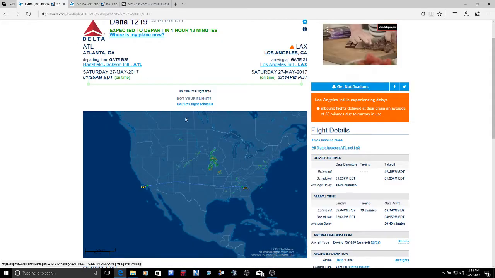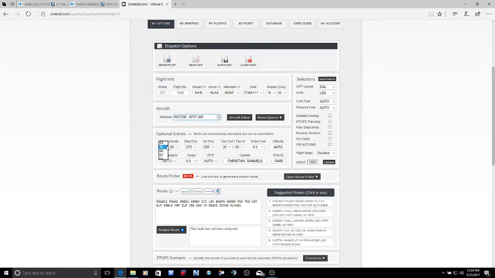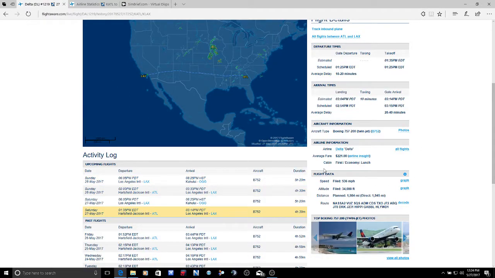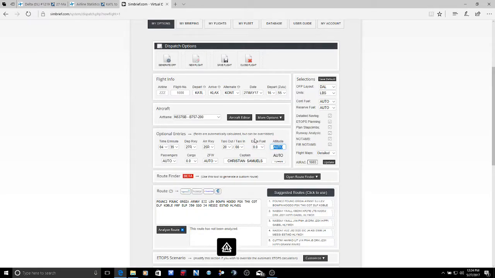Flight time is 4 hours and 39 minutes. So I would come here. I want to arrive on time. You could set it to 4 hours 35, but 39 is good. Usually I get there on time. And this is where all the stuff matters: the flight data. It gives you the altitude for your flight level. So the flight level is 34,000 feet, or flight level 340.